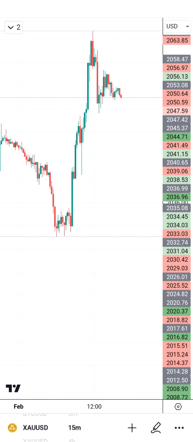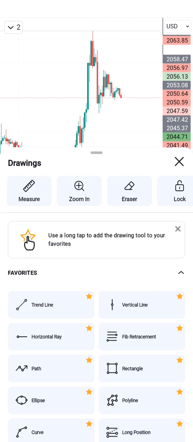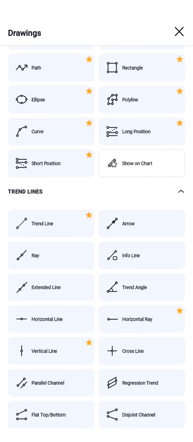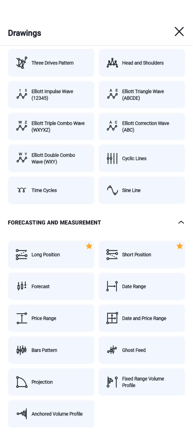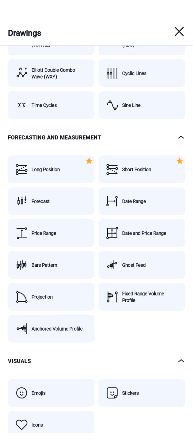Greetings again, traders. I want to show you a simple hack, okay? In case you don't always want to go down to this pencil icon and look at these tools to use on your trading platform, what you can simply do is make one of them your favorite, okay? And how can you make it your favorite?